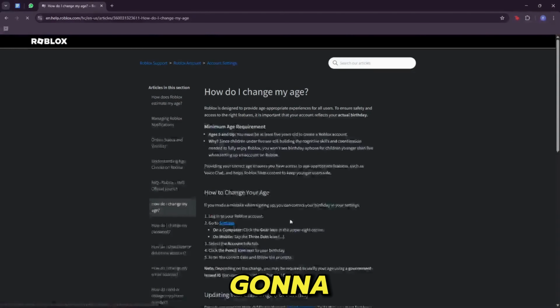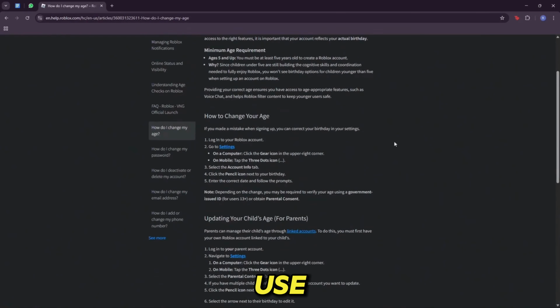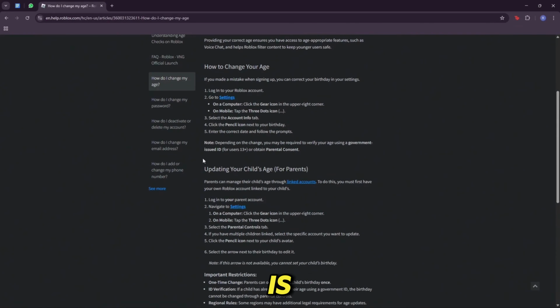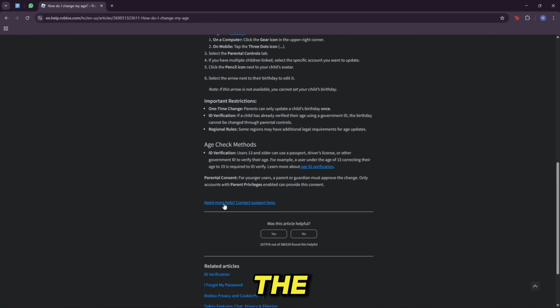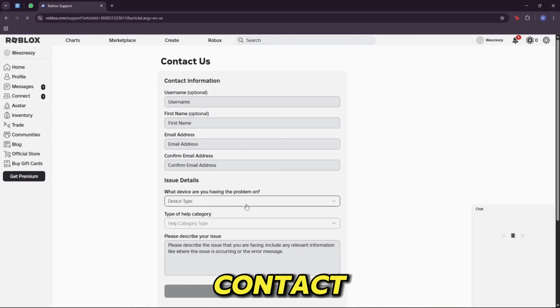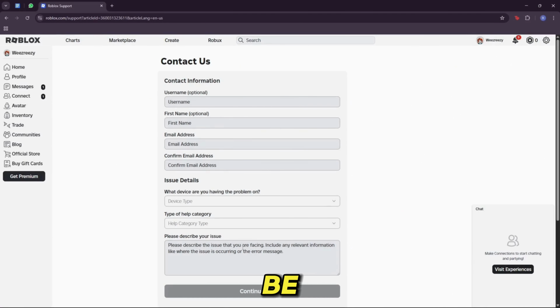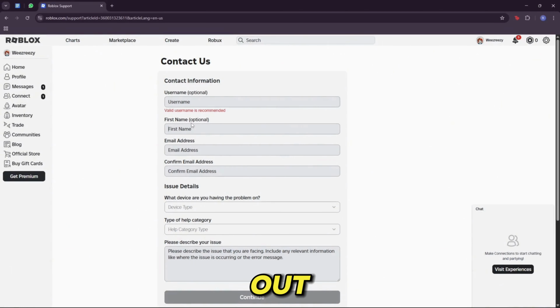Over here as well, you're going to find different steps that you can use to change your age. But as you have verified your age, what you want to do is scroll down. Navigate to the option Need Help. Contact support team. You will be directed to this page. Now you will need to fill out this form.